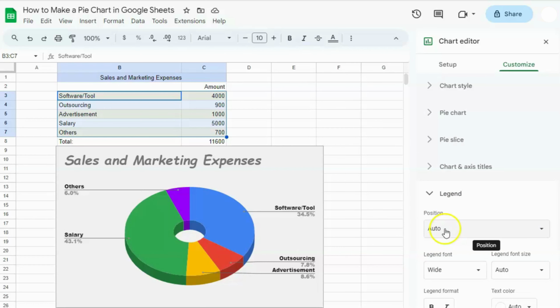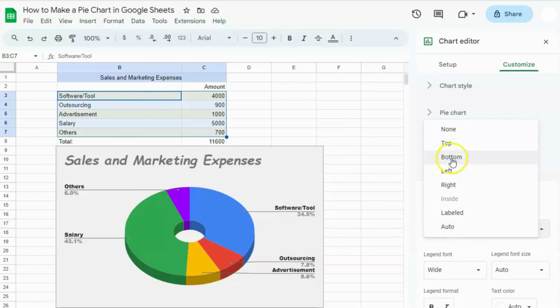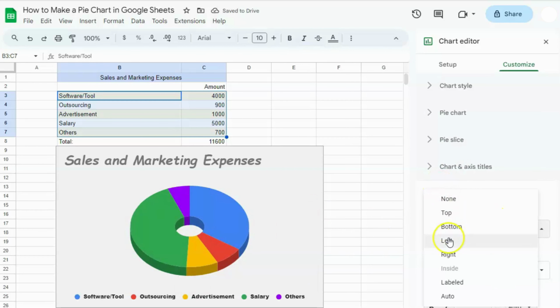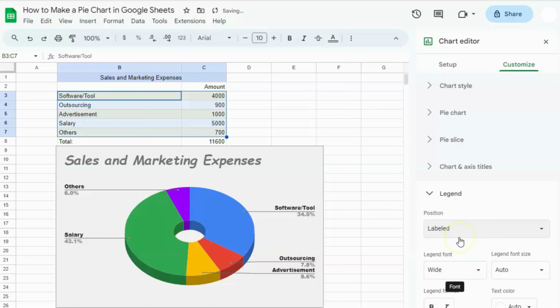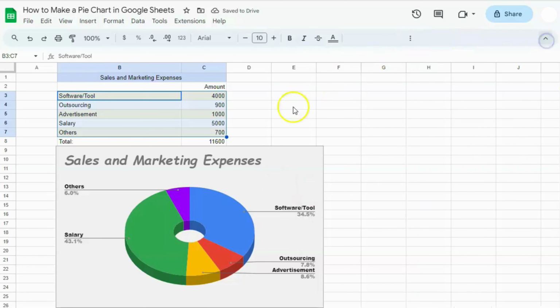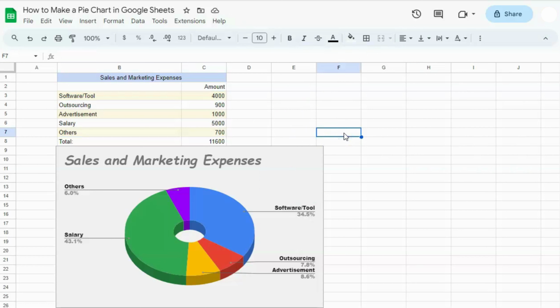Now this is for the position of these labels or the legends itself. You can put them at the bottom, at the left, or you can stick it back to being labeled. And that's it. We've customized our chart, and that's how to make a pie chart in Google Sheets.